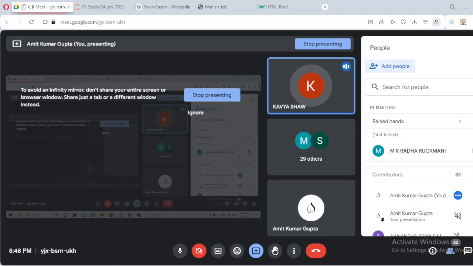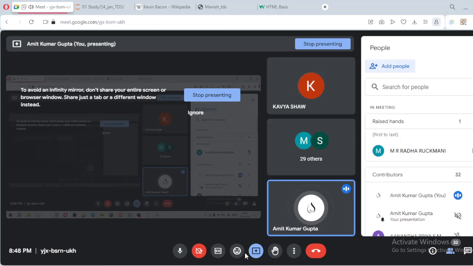Sir, initially you said that you wrote the p tag and there was no body tag, but it was still working. So what's the use of the body tag? Is it important? Yeah, it is important. Okay, let me tell you.